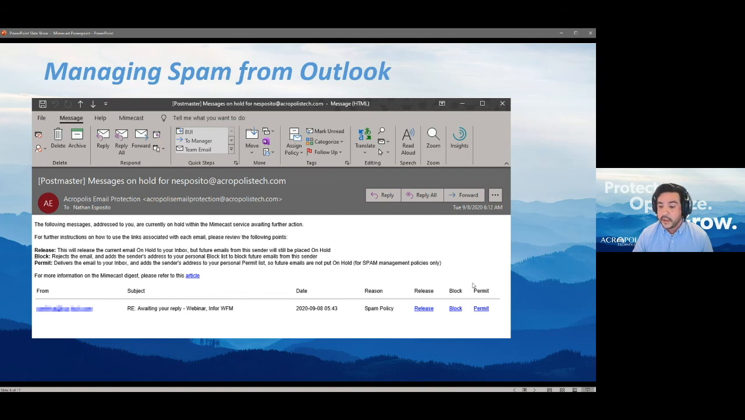You could choose to permit that sender. So you say, oh, that's the mailing list I signed up for recently. I definitely want to get those going forward. In that case, you would choose to permit that sender, so all future messages, assuming nothing malicious was in them, would come through directly to your inbox. And then the final option, obviously, is to block that sender. Like, hey, I never asked for any of this stuff. I don't want to hear from these guys again. I will never be interested in what they're selling me.